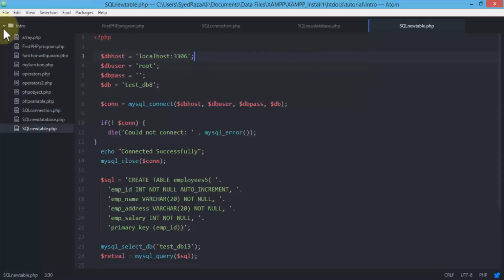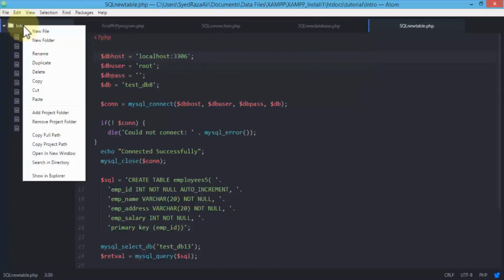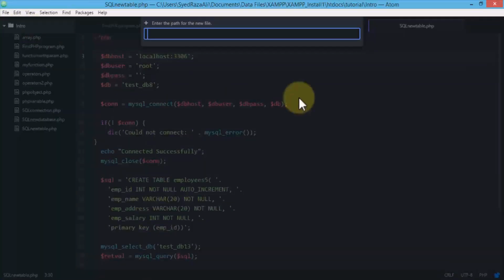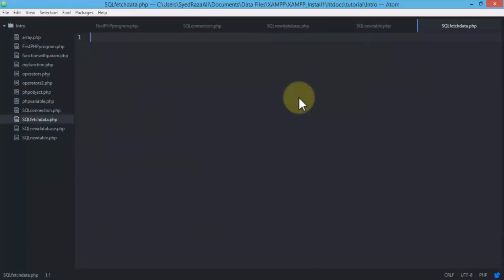Let's go ahead and first create a new file. So right click on the intro folder, choose new file, give it a name. I'm going to call it SQL fetch data.php. Hit the enter key, and of course we get a blank file. So I'm going to first create a connection to the local host, to the DB itself, and then execute the SQL command.